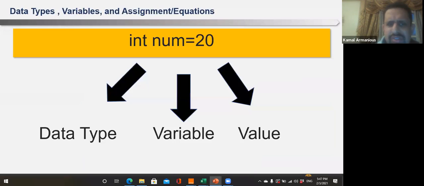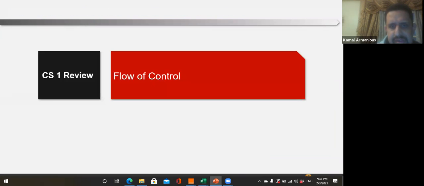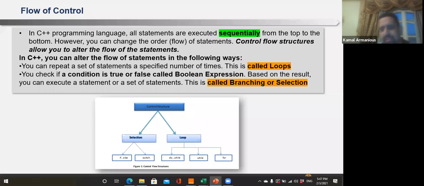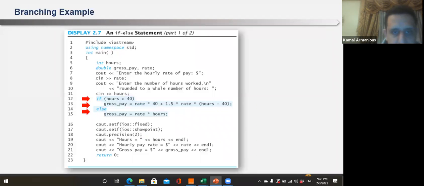Yet, what if I want to repeat certain statements? What if I want to jump certain statements? Either I want to repeat or I want to select the statement. So I will alter how C++ executes the statements that are in a sequential way. So flow of control means I am altering the flow. Instead of sequential, I am altering it. Okay?